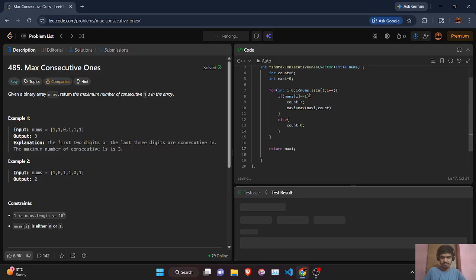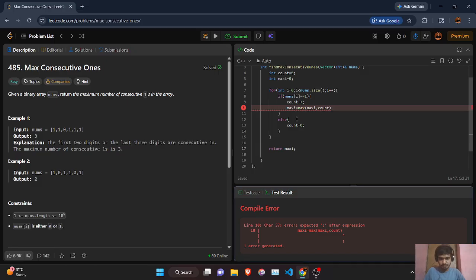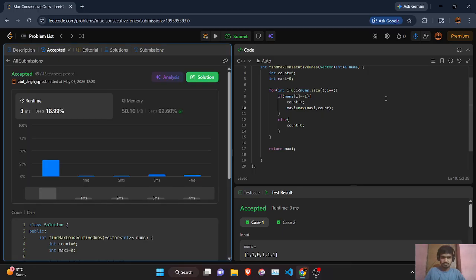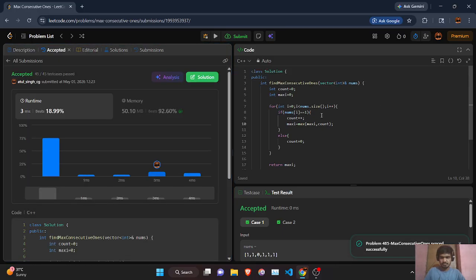So we'll compile it and check whether it's working or not. We have a compile error, a semicolon is missing. We'll add it, then compile again. So it's accepted. So we'll try to submit. So it's successfully submitted.